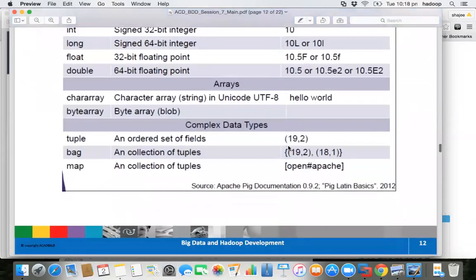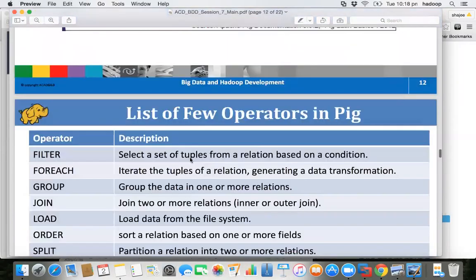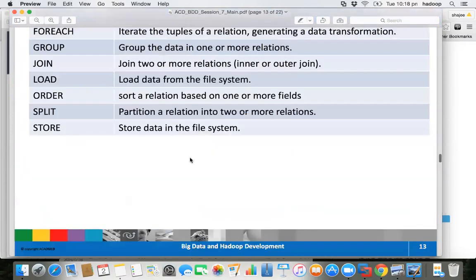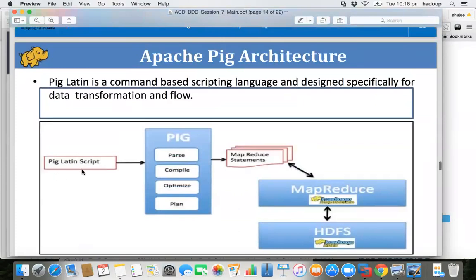So this is something you can look into. The only other things I need to explain here are tuple, bag, and map. Map is nothing but key and value. All of these we're going to see in a little more detail. Filter, foreach, some of these we'll see in more depth. When I write a Pig script, behind the scenes there is parsing, compiling, and an optimization plan. Whatever script you write, behind the hood it's converted to a Java program, and that's how it's done.